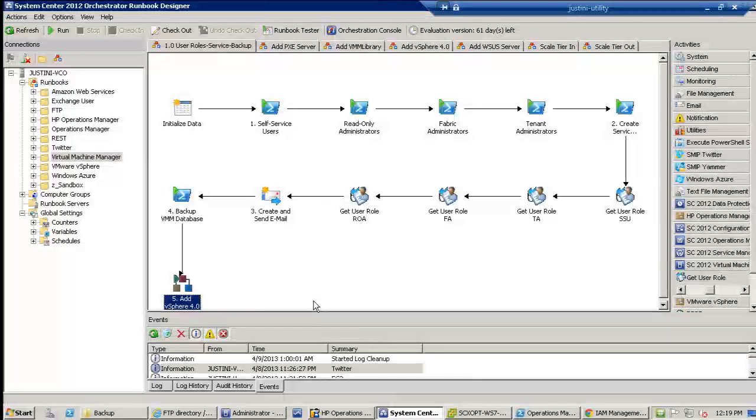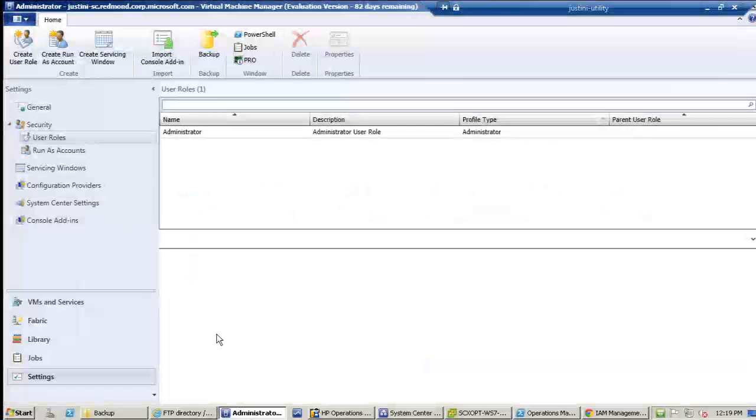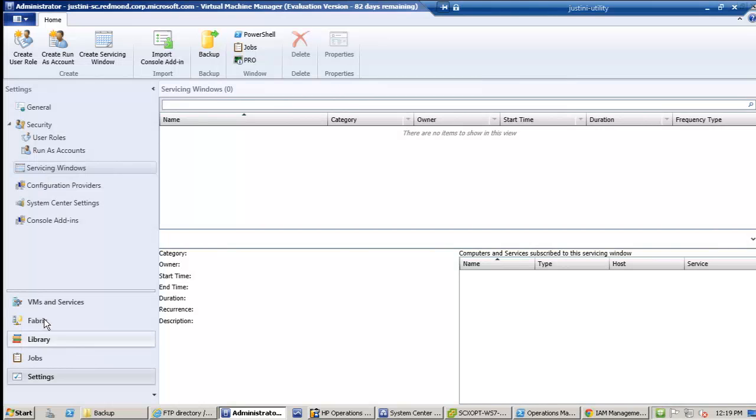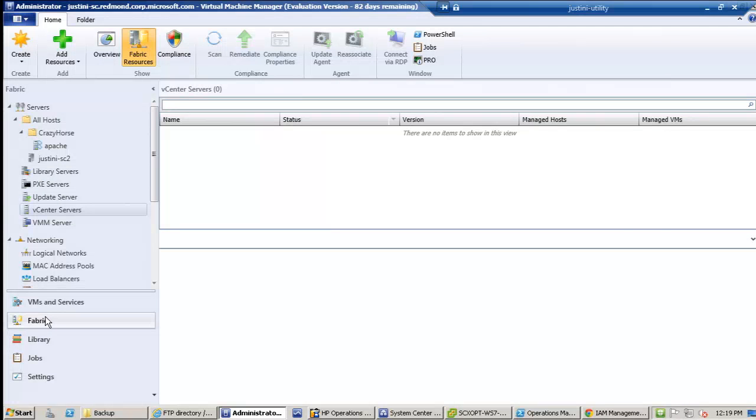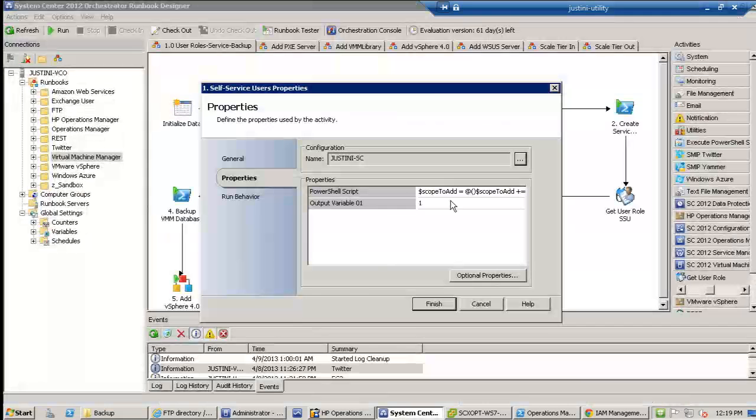So let me show you what I've got here. If we look at self-service users, one of the first things I did was look at the script inside of VMM. Let me show you what that looks like beforehand. You can see I have no user roles. I have no servicing windows in my Fabric. I don't have a VMM server added to my library. So let's go back to settings, go back to my runbook, and you can see the script that I'm doing.